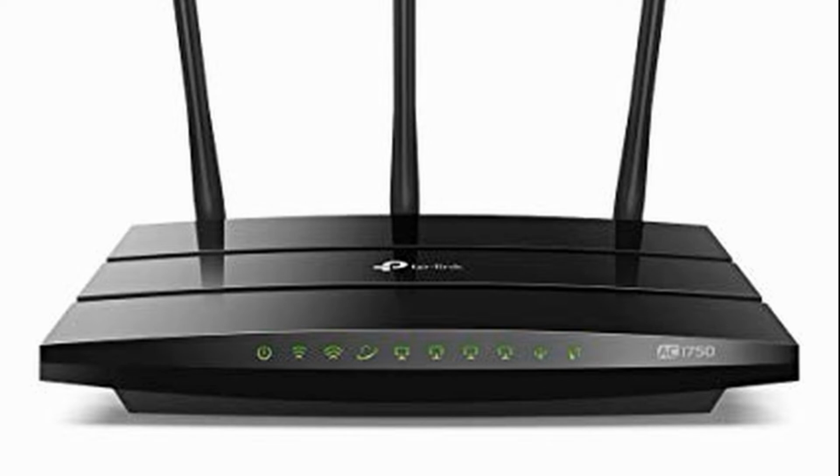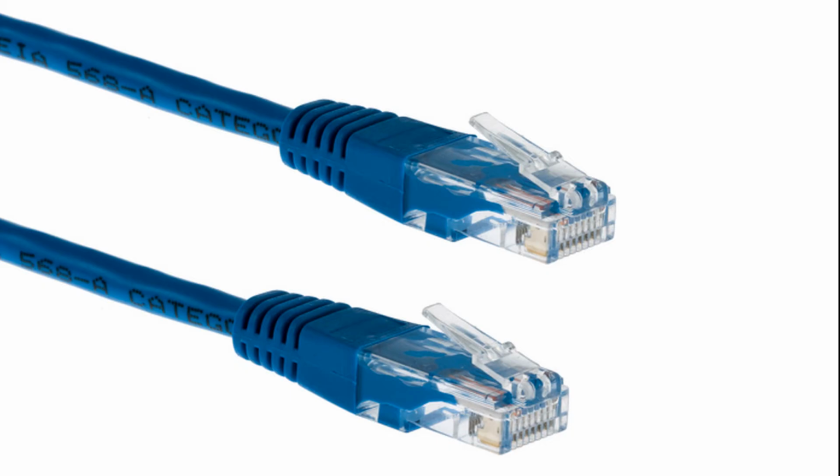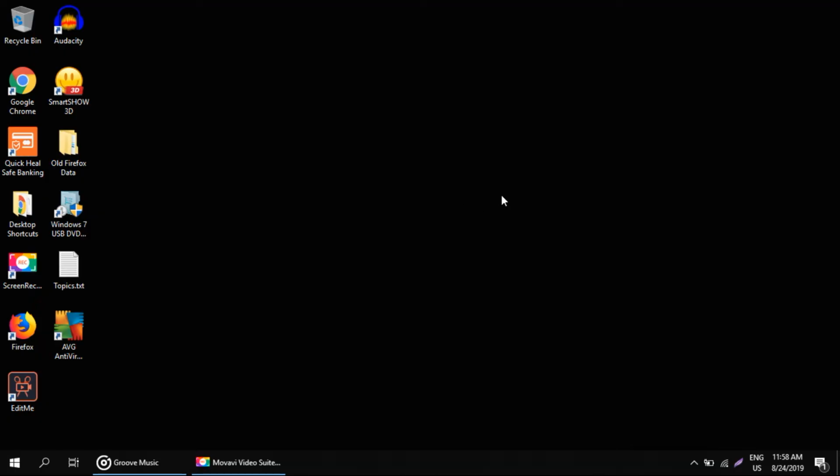Now go to the second step, that is, restart the router and check the Ethernet cable. Make sure that the cable doesn't have any damage to it. Third step is to reinstall the network adapter driver.